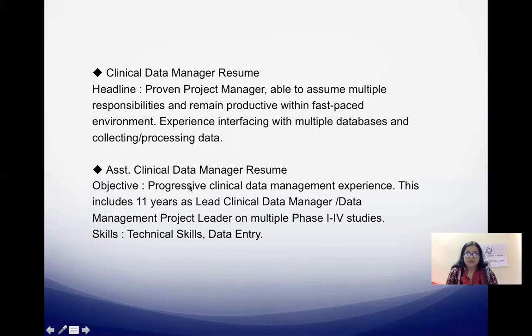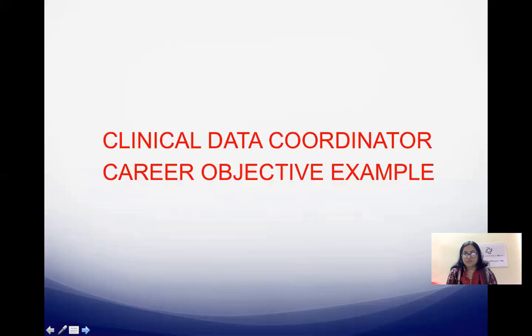Or it can be like: progressive clinical data management experience, includes 11 years as lead data manager, data management project leader on multiple phase 1 to 4 studies, and skills are technical skills and data entry.